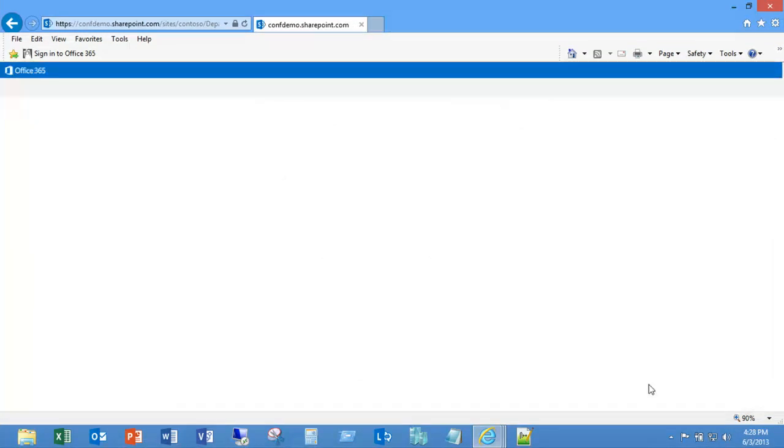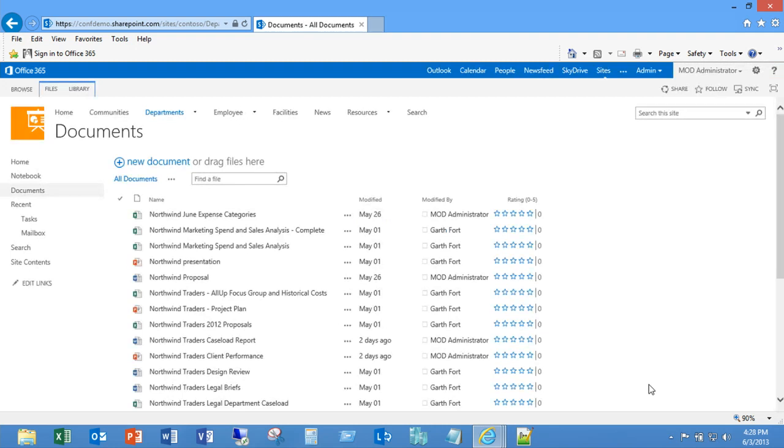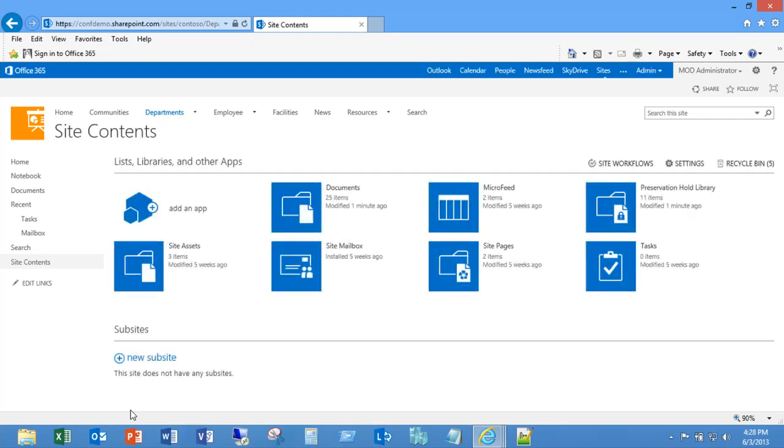All right. So now, because I have site collection admin privileges, I'm able to see the preservation hold library that I just mentioned. If I go to site content, I have my preservation hold library in here.